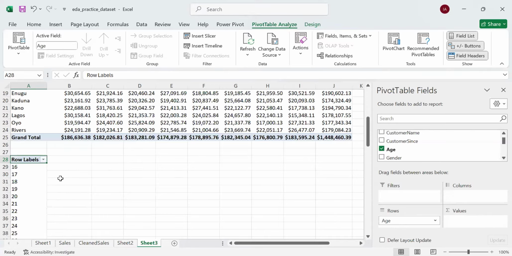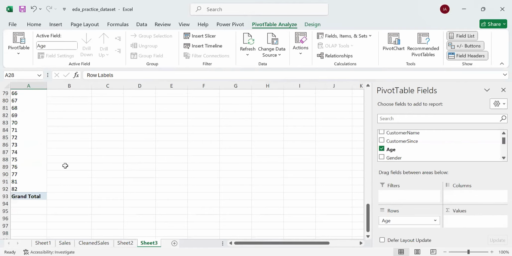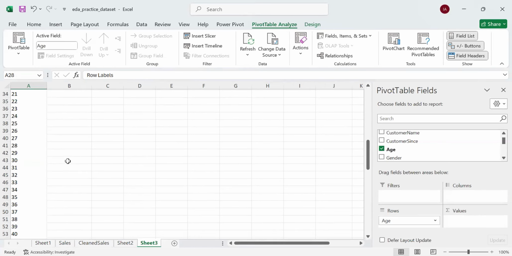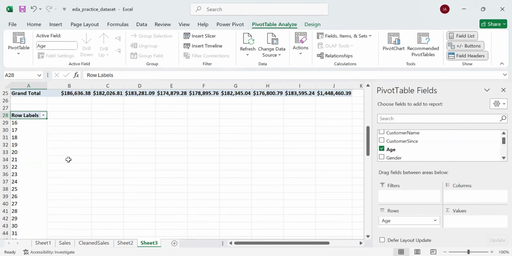If I pick age, you see what happens? I just have a long list of ages. Why? Because we don't have much repetition. Although there are repetitions here, and that will help us aggregate, right? We don't want a list like this. So I'll use a range instead. So I'm going to right click somewhere.